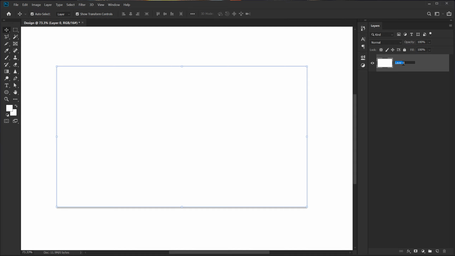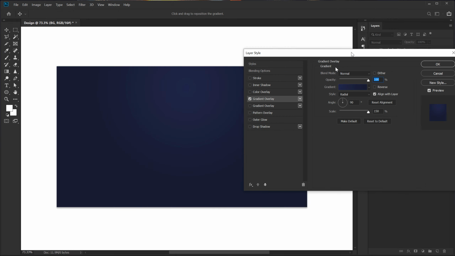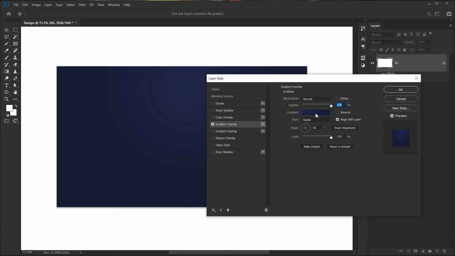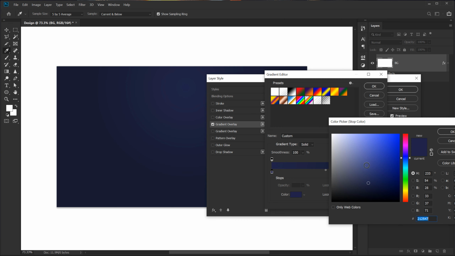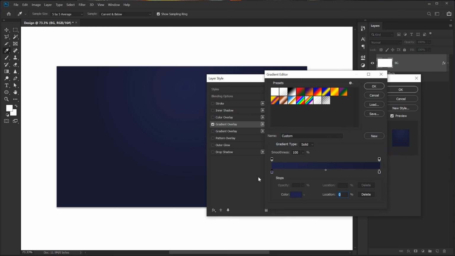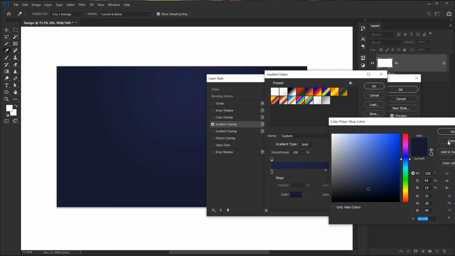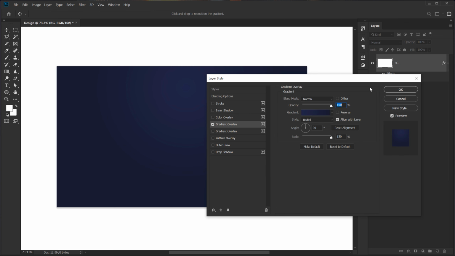Let's unlock this, call this BG and add some nice gradient background to this. So let's go right over here. Add a gradient overlay. So I have already added the colors up, so it's going to load the previous preset. So basically I'm just going to pretty quickly show you guys the color codes that I'm using for this. So this is the lighter one and this is the darker one. So you can just copy paste these exact color codes if you want.